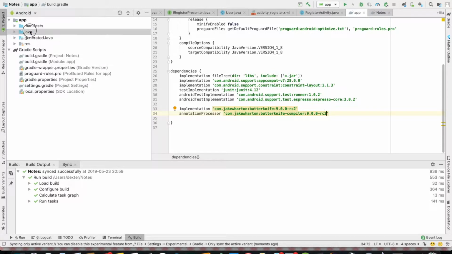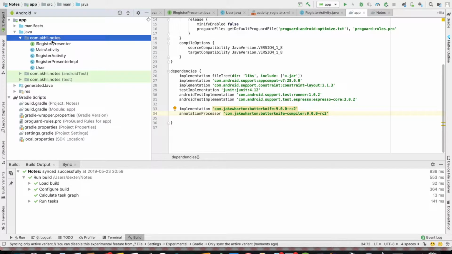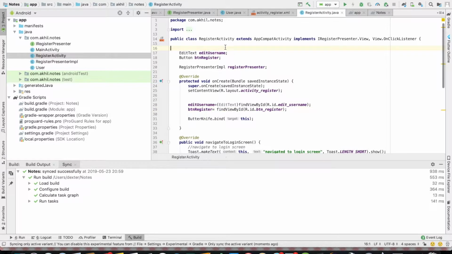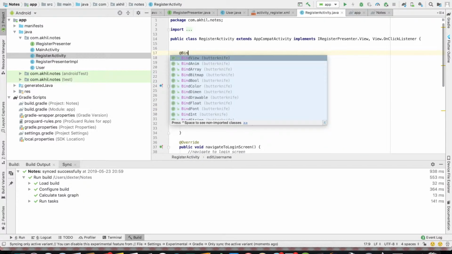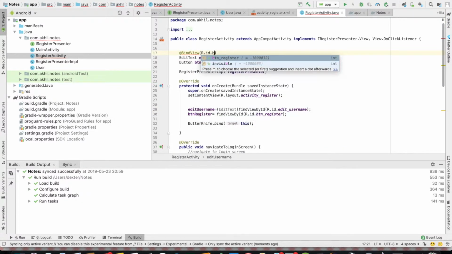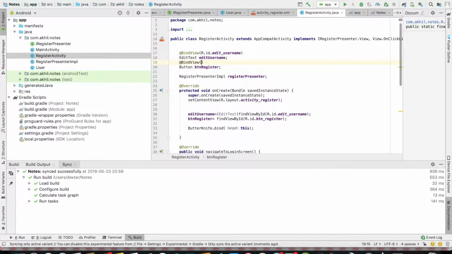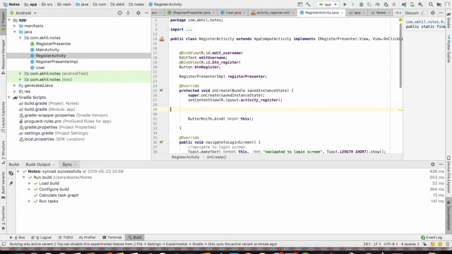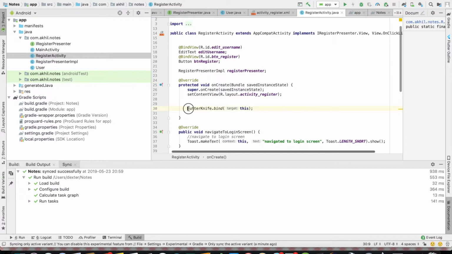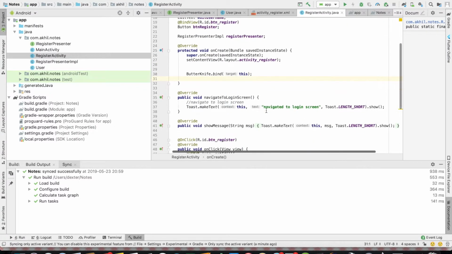Okay, so we'll go to my registration activity, and here I'll use the annotation that is BindView, for edit username, and here also BindView for R.id.button. So in this way, using an annotation, we have added a reference of the layout to our variable. We have given the layout reference to our variable. So no use of these two lines. Yes, you need to add this line, that is ButterKnife.bind.